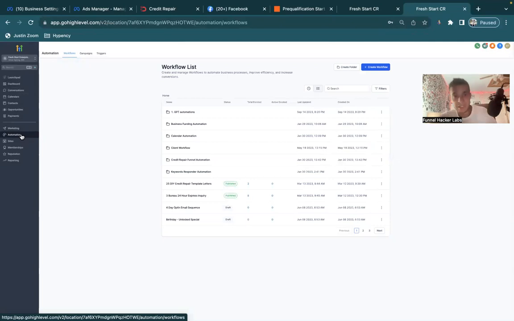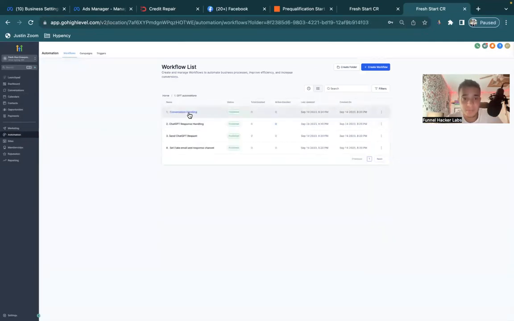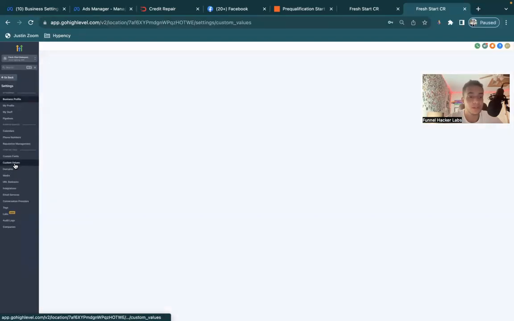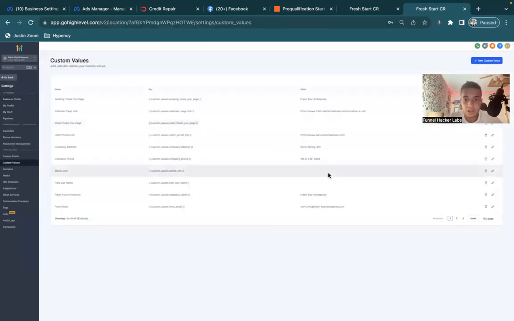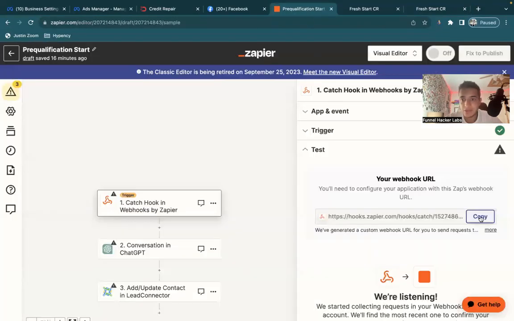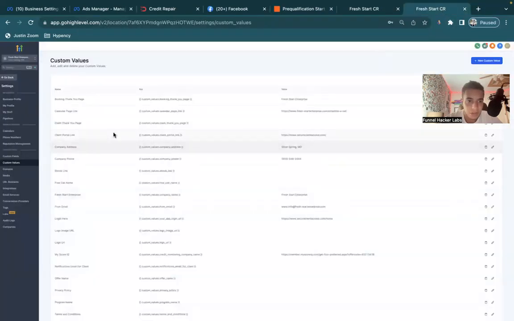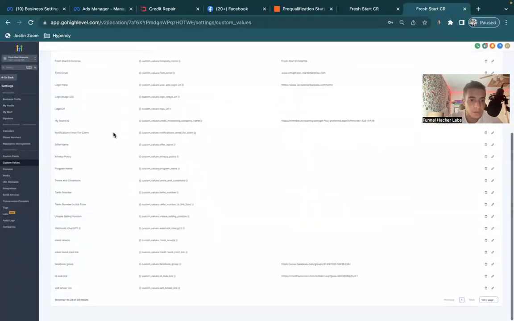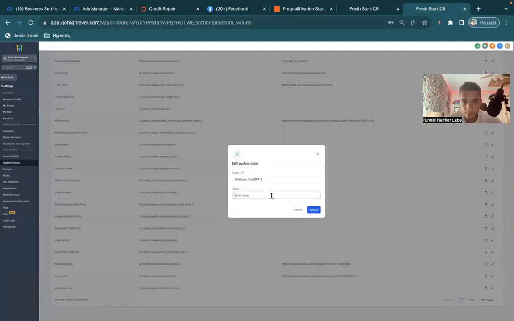That off. All right. Now I got GPT automations over here. So conversation handling, ChatGPT response handling, send ChatGPT requests, set fake email. I'm going to go over to here, custom field, I mean custom values. We're going to make sure we get the GPT-3 webhook, which we got over here. We're going to grab this webhook, go over to here. Where's the GPT webhook? Right here. Boom, boom.